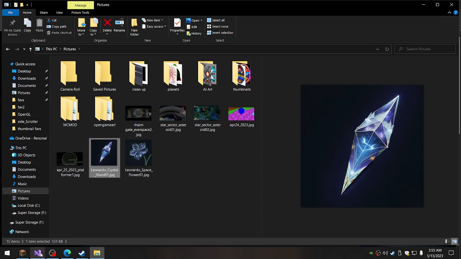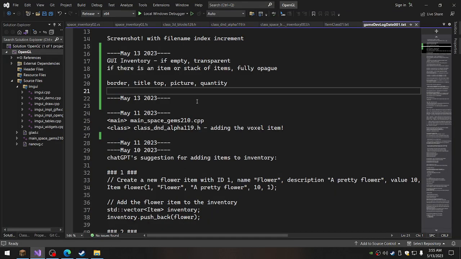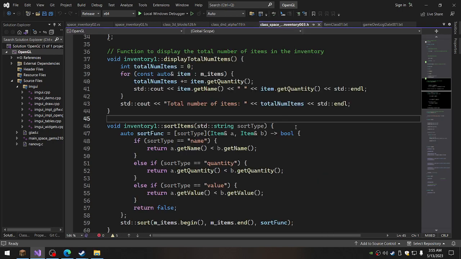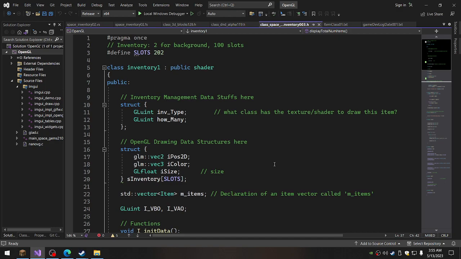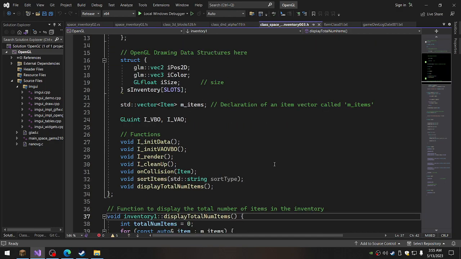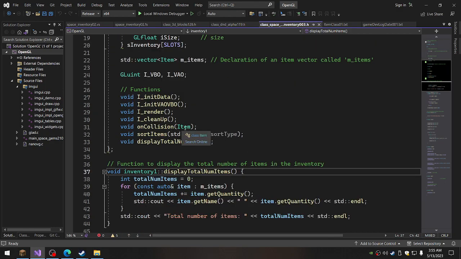So let's see. Total number of items. Inventory 1. Okay. So on collision item. Okay. And then in, wasn't it in main?